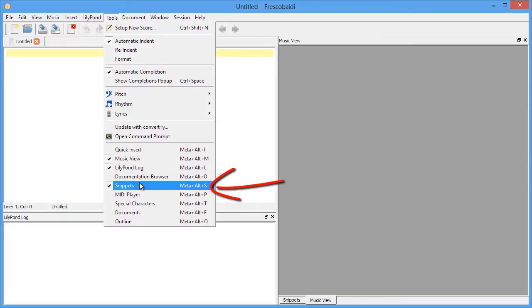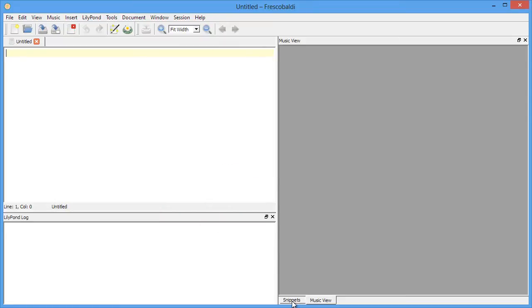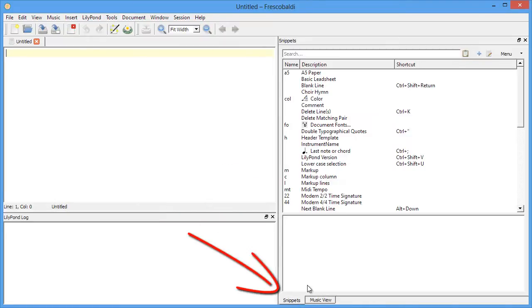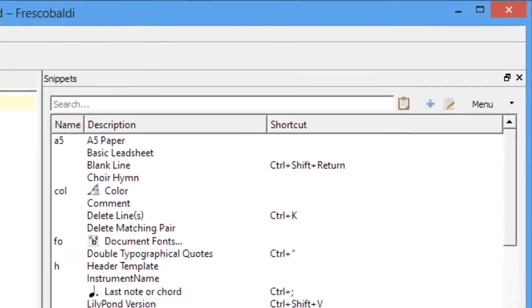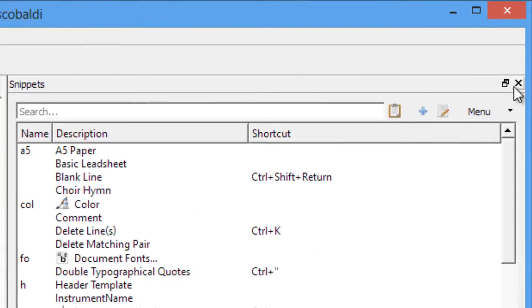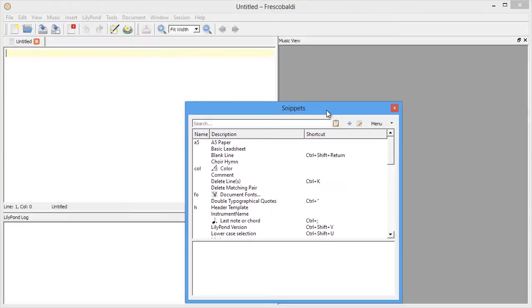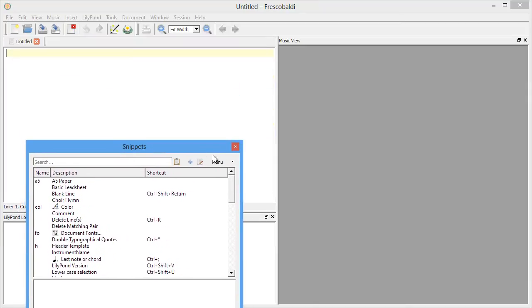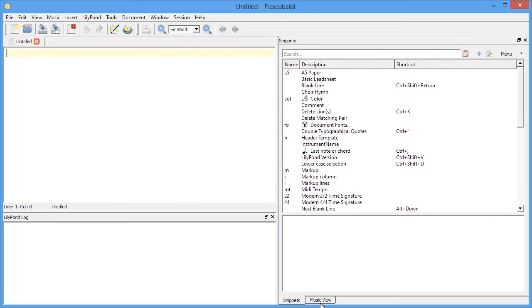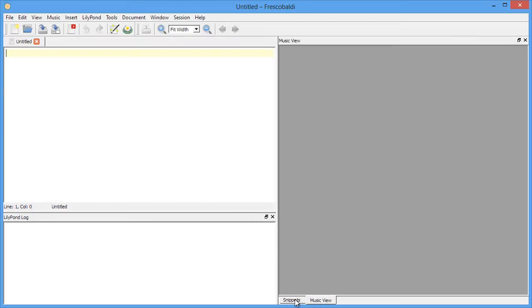Now, when it opens, it may open not docked for you. It might be floating, but I've docked mine here behind my music view. But if you prefer to have it floating, just click this little square icon here, and it will become a floating window here. And you can drag it anywhere you want. But I like to have mine here behind my music view.